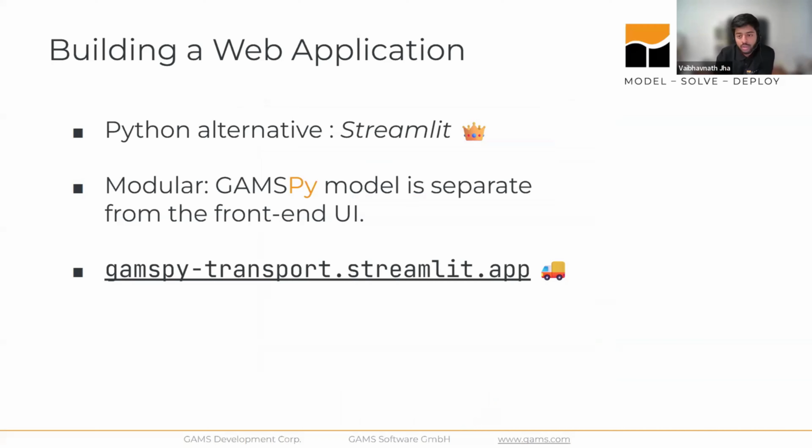With Streamlit, you can control the UI as you like, since you build the entire application from the ground up. And since the GAMSPy model is data agnostic, we can separate the backend, that is the model, from the front end, or the UI. We have deployed the same problem as a Streamlit application in the Streamlit community where you can play around with it. There are also a couple more applications in the same repository for you to explore. Again, we'll provide all the links at the end of the presentation. Now we can quickly look at the source code and the application itself.